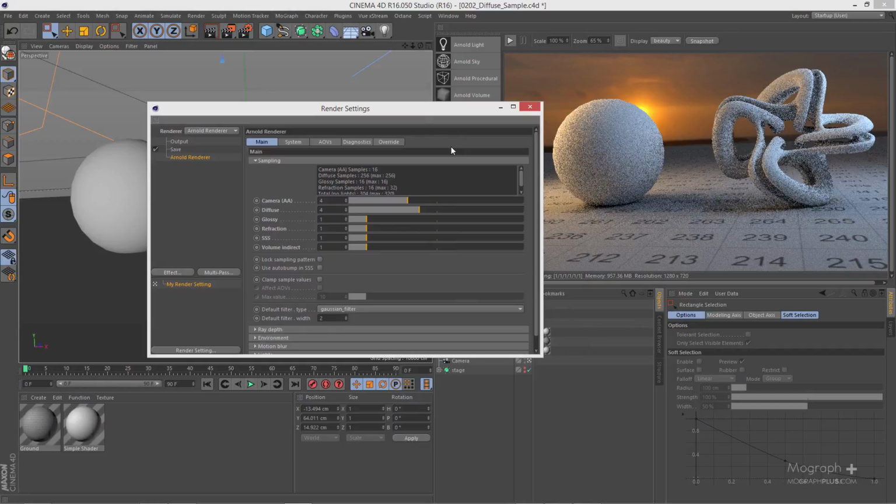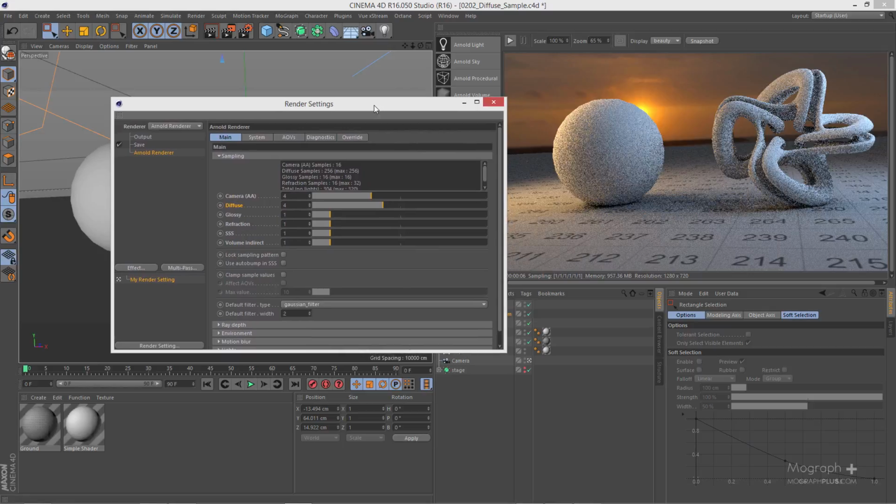So in this lesson we discussed diffuse samples, and hopefully in the next lesson we're going to talk about glossy samples, and after that there will be refraction samples, and then we can discuss ray depth. And after we discuss these very core principles, I know they're boring, but they're essential, we're going to start talking about different light types, how to light your scene, how to make great shaders, and those cool things are going to come.